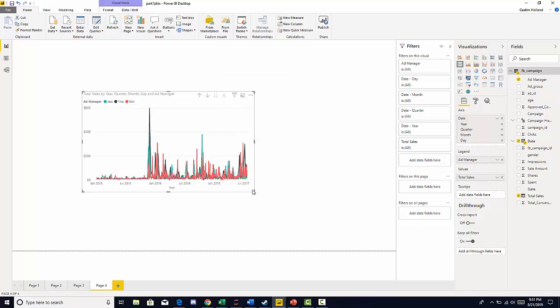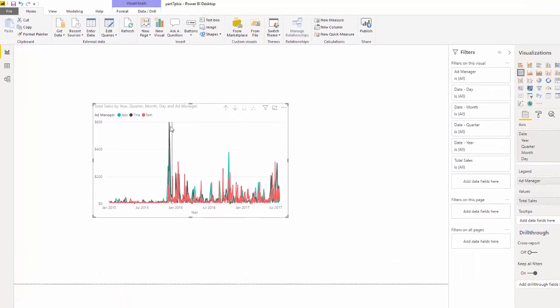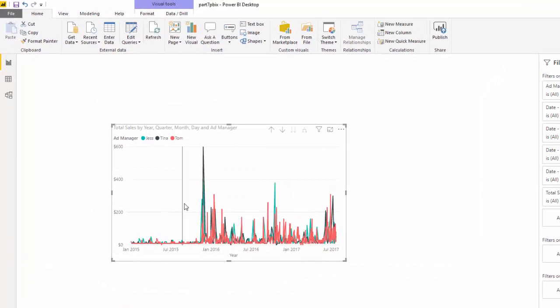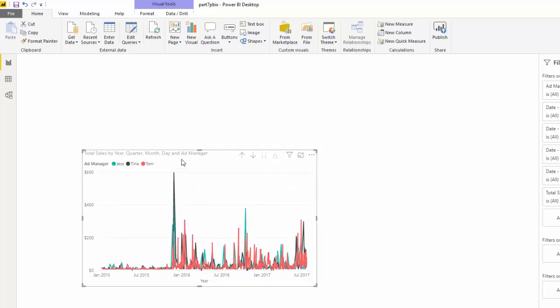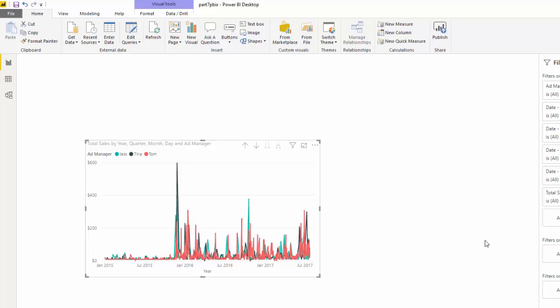Wow, it's very complicated. But we can see from this line that the highest day sales were sometime in 2015. If we use the tooltip to highlight, we can see it was around this area. It's still difficult for me to see, and it's very important to be able to isolate the exact day.